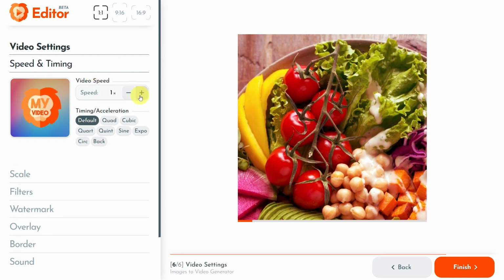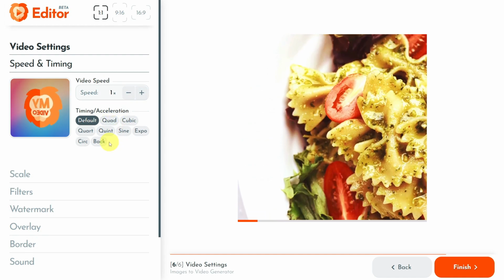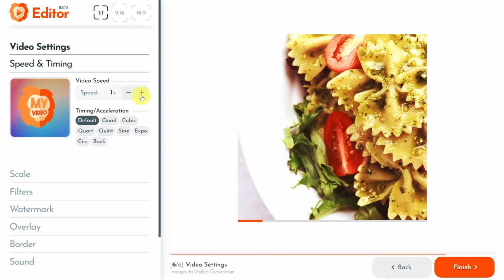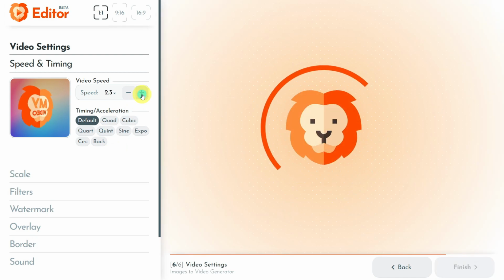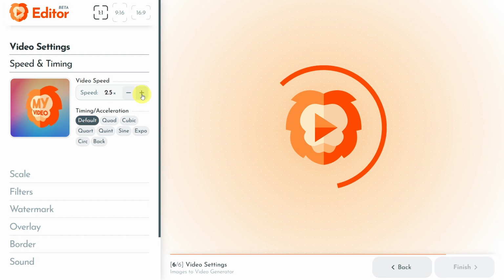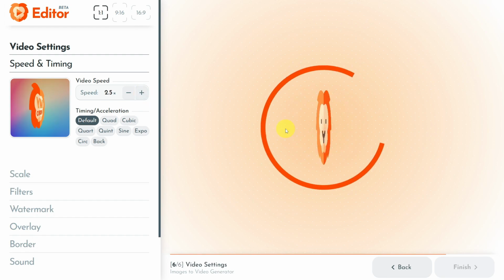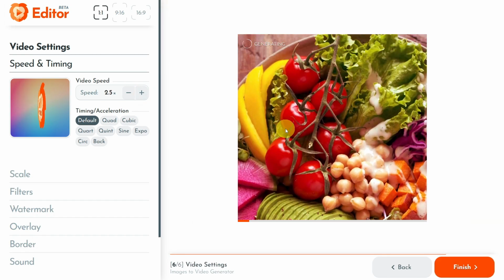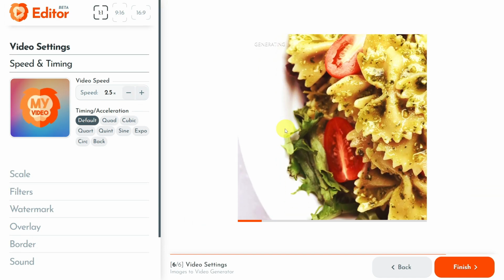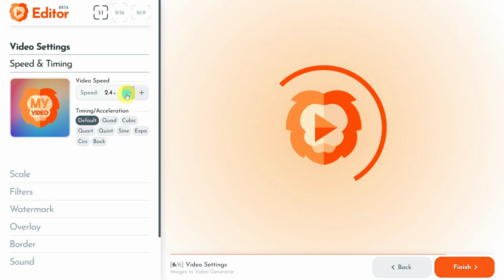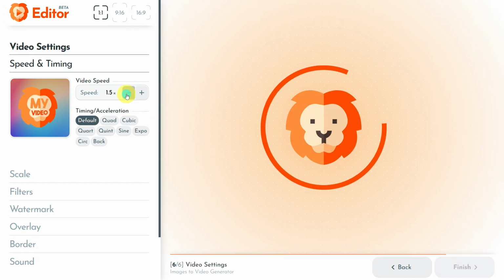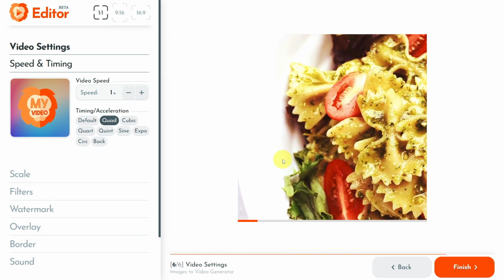Here, you can make the final adjustments to your slideshow, such as setting the speed, acceleration, and scale. You can also add an animated watermark, border, and sound for a fully customized video. For instance, I significantly increased the speed of my video, which was instantly updated in the preview on the right side. However, I prefer the original pacing and reverted to the default speed value.